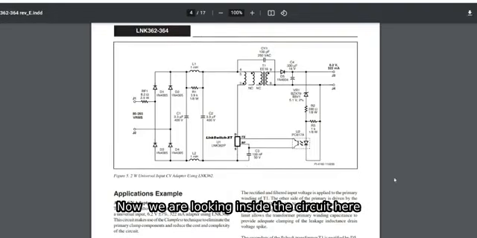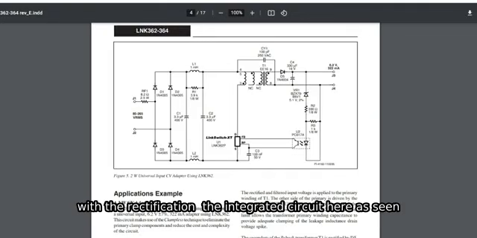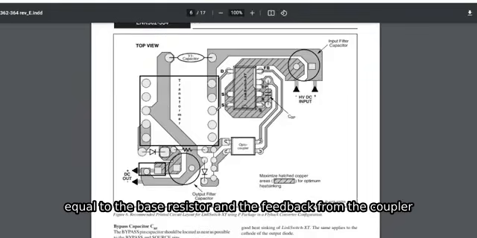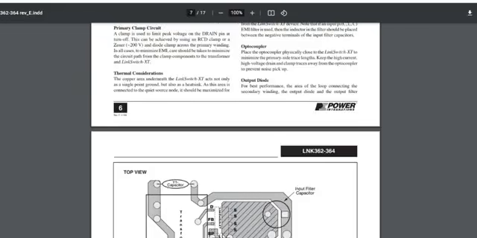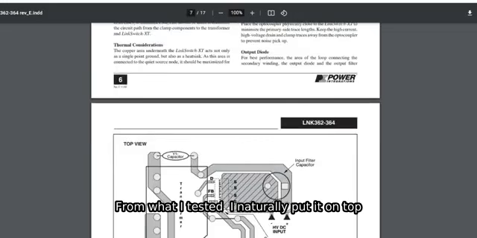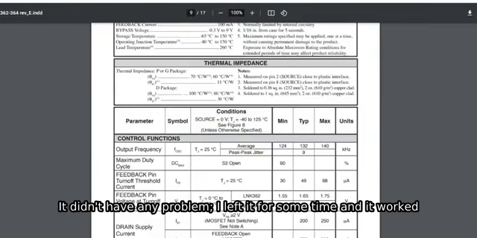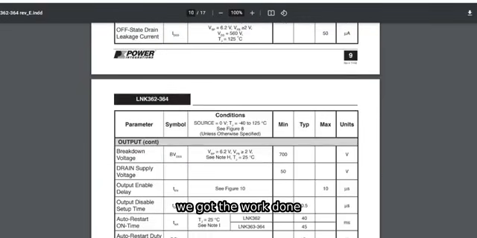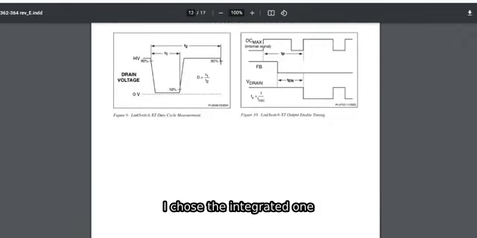Now, we're looking inside the circuit here, that it is exactly the same as what we copied from the board. With the rectification, the integrated circuit here, as seen, equal to the base resistor and the feedback from the coupler. From what I tested, I naturally put it on top. The board worked normally. It didn't have any problem. I left it for some time, and it worked. So with the LNK364, we got the work done. And that was the operation, exactly like that. I chose the integrated one.